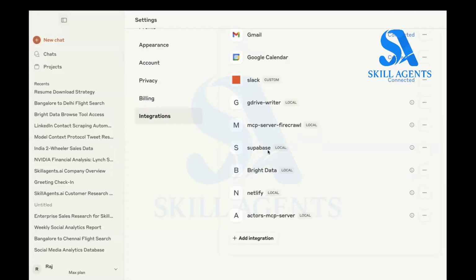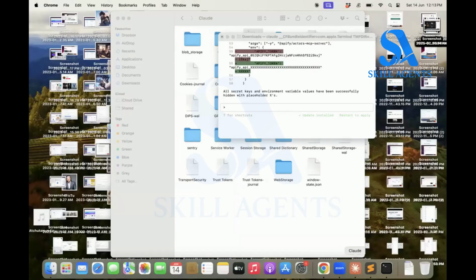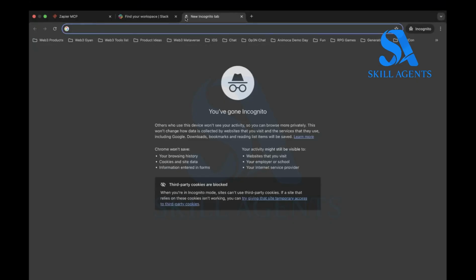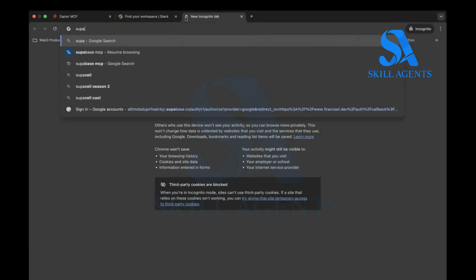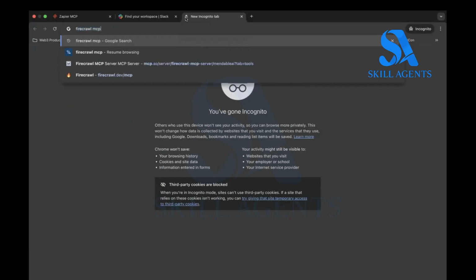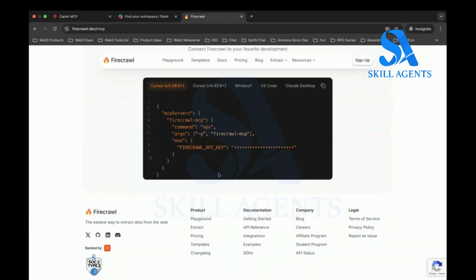Then how did I set up Supabase? How did I set up Bright Data? This is a very typical format in all these companies. So if you go to, let's say, Supabase, or let's say the Firecrawl MCP server, connect to any agent using Firecrawl. Again, don't get scared. This is very simple. You just copy whatever this is. As I told you, when you connect to an MCP, a database or an application, they should know who you are. So they'll ask you for something called an API key. Once you log in, you can easily download the API key.